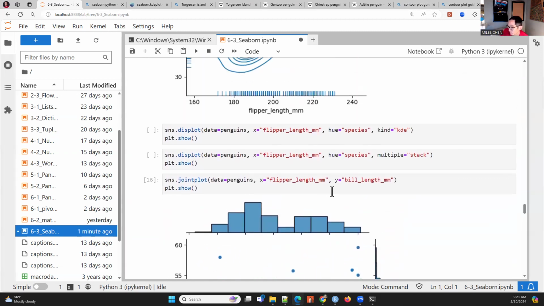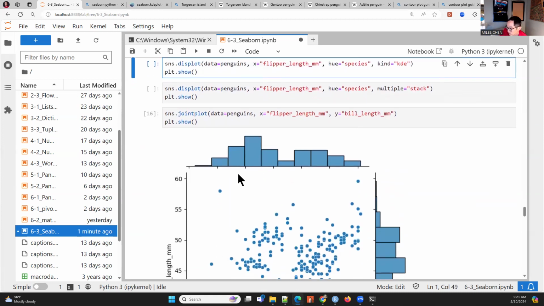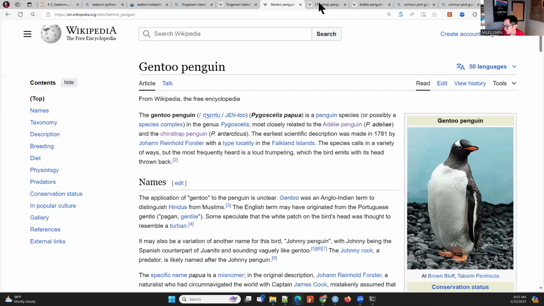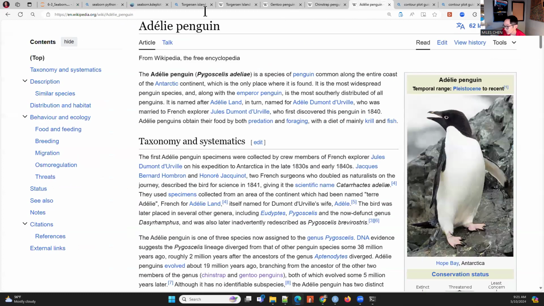Okay, here, let me go back and do the distribution plot. And here we're going to just do flipper length. So remember, data penguin's flipper length is basically this distribution plot right here. But I'm going to do hue. Hue corresponds to the color of the dots. And we're going to link up the color of the dots, or I'm sorry, not the dots, color of our plot with the species. We have three species. We have the Gentoo, Chinstrap, and Adelie penguins.